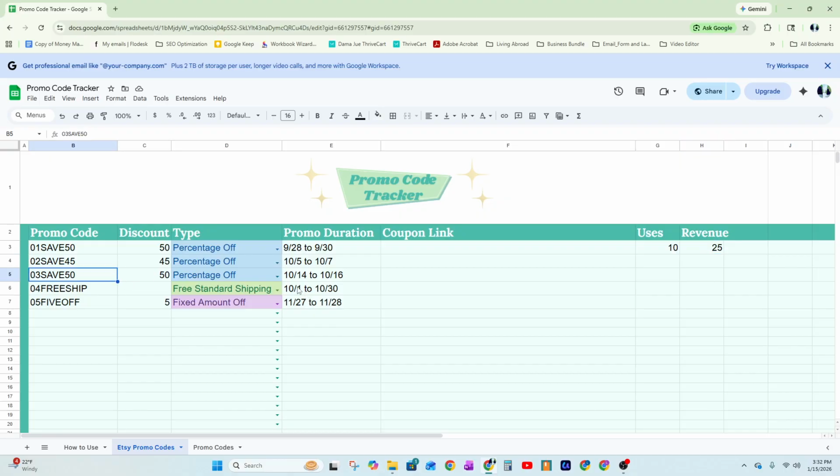Now, my favorite thing here are these drop downs. These make it extra handy to utilize things that are used over and over and over again to make it a quick selection. So I can change this to free standard shipping. I can put it to a fixed amount off, and that just makes it a quick thing. So like for here, I've got free ship. I didn't put in a discount there because it's just free standard shipping. And then this one's 5 off, so $5 off the total.